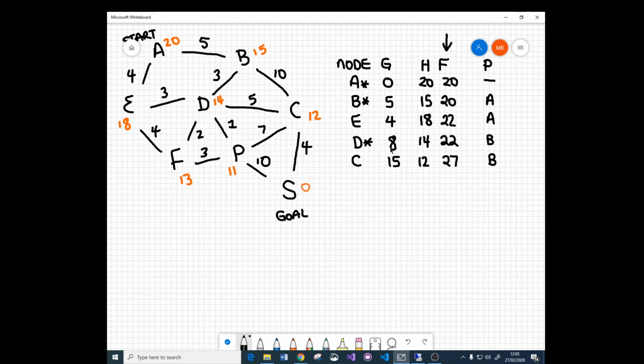Right, it's got another one. It's got B, but B's closed, so we can ignore that. It's got C, that one's open, so let's have a look at that. It's cost me 8 so far, a further 5, so that's 13. Oh, that's better than what C's already got. So let's update that. So 13. Update the F cost, that's 13 plus 12 is 25. So you've got loads more updating to do on the A star. And the parent now is D. So D is the better parent. It's quicker to get to C from D than it was from B. That's what that shows you.